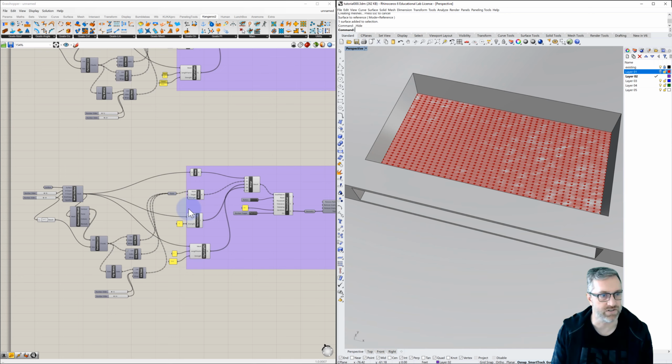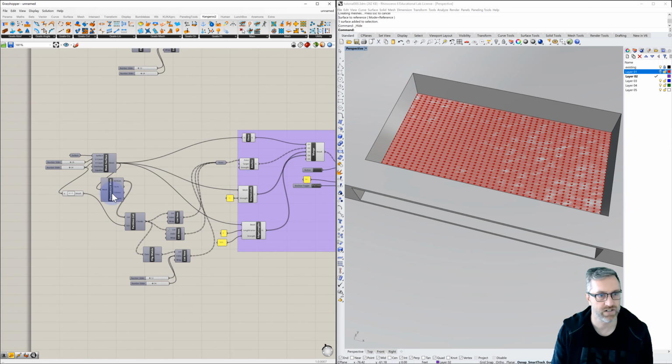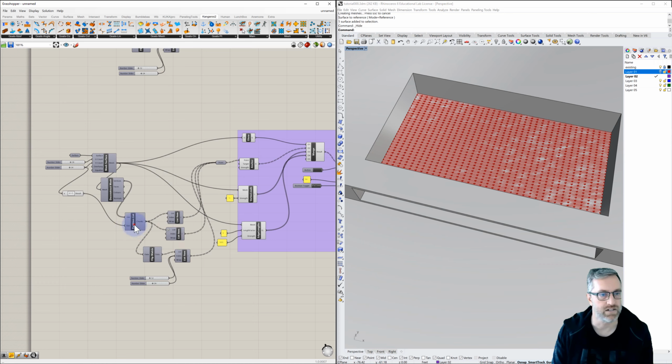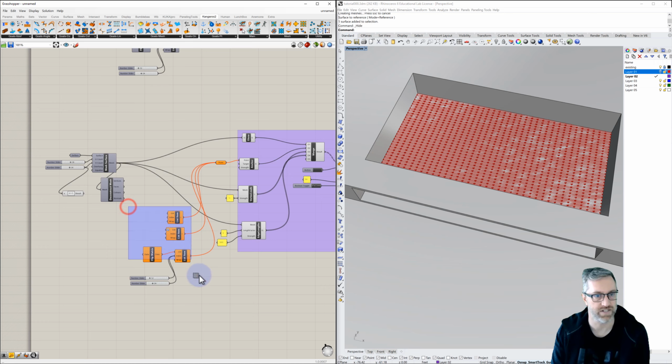We have our deconstruct mesh. We can leave that there. We do not need our partition list this time around. We're going to model it a slightly different way. But let's delete our partition list and all of these list items that are there through the middle.